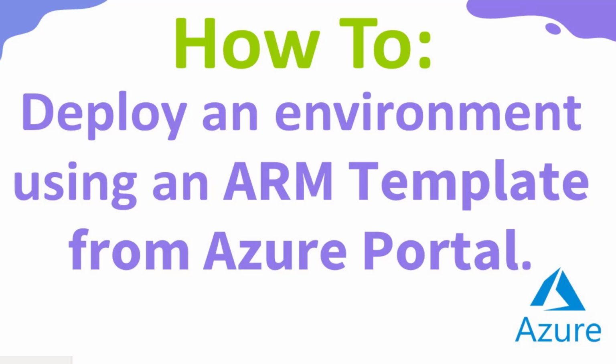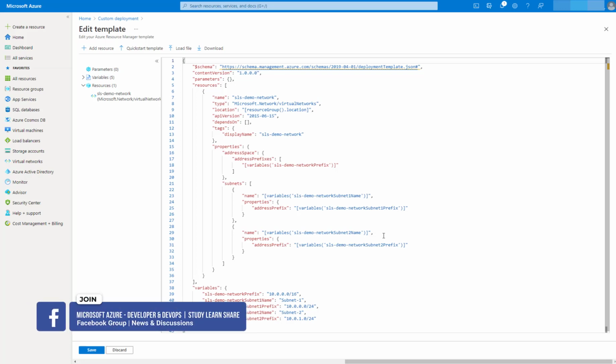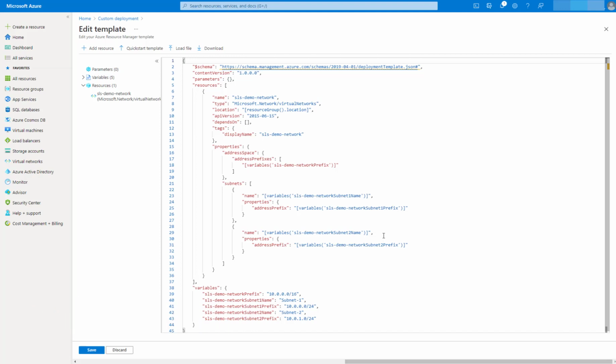Hey guys, so the topic for today: how to deploy an environment using an ARM template from Azure Portal. So what is an ARM template? ARM templates are pre-configured scripts to automate deployments. You can use them to deploy a single machine or a whole environment.